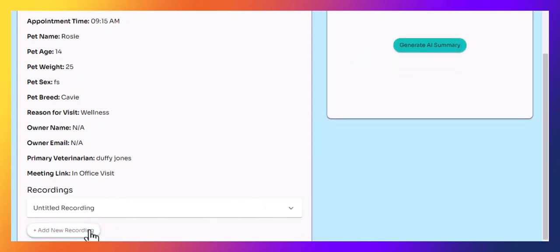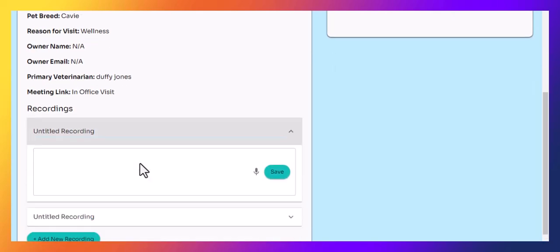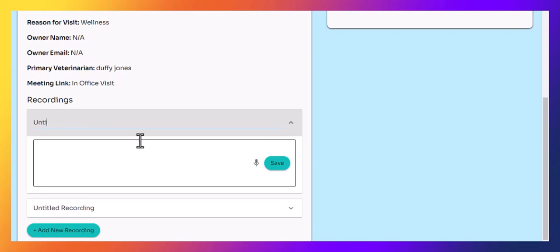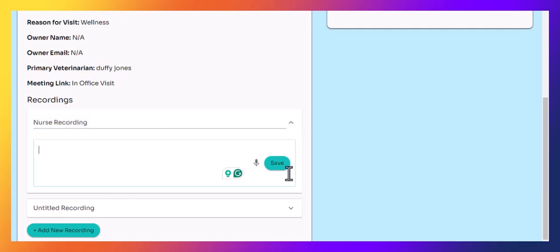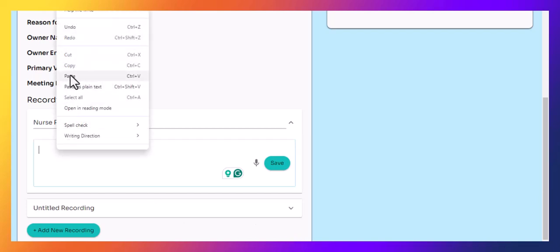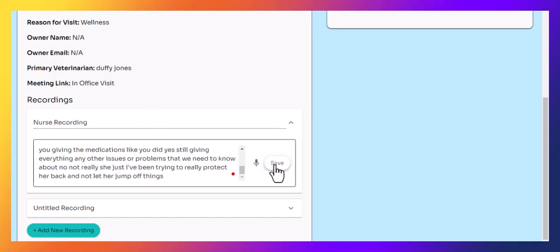And if I want to start a new recording, I'll hit here. Oops, sorry, it started two. So I'm going to go back to this one, and I'm going to label this one as nurse recording. And then I would go in here and hit the microphone. You would start to see it all populate. However, since I'm using the microphone, I can't really do that. So I'm going to use one that I recorded earlier, copy and paste it in there so that you can see what that looks like. So I'm going to paste it here, and then I'm going to save it. So that recording is now saved.